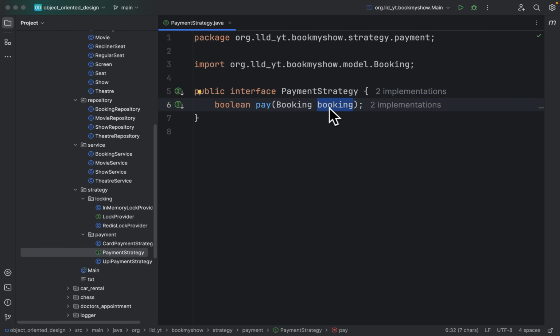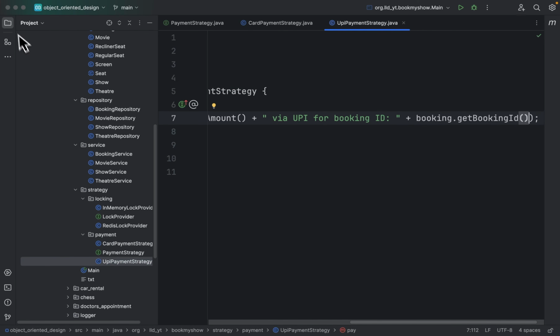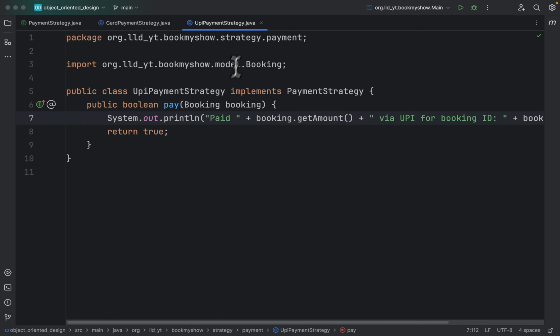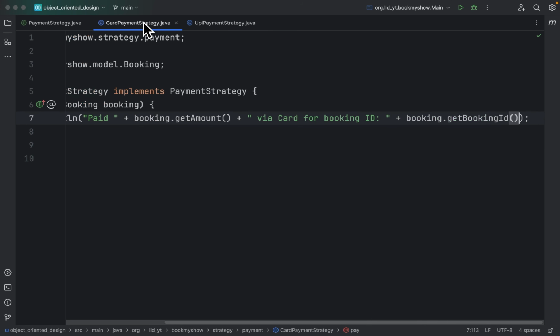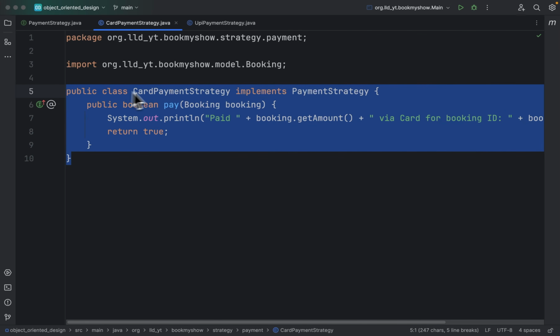You can also pass the booking ID if you want. If you pass the booking ID, then you have to fetch the booking object from the database in the implementation of this pay function. So we have two different types of payment strategies. First one is the UPI payment strategy. Over there, you will pay through the UPI, and after that, if it is successful, then you will return true, otherwise you return false. But currently, for demo purposes, I am just logging and returning true. All right. And a similar thing is repeated in the card payment strategy.